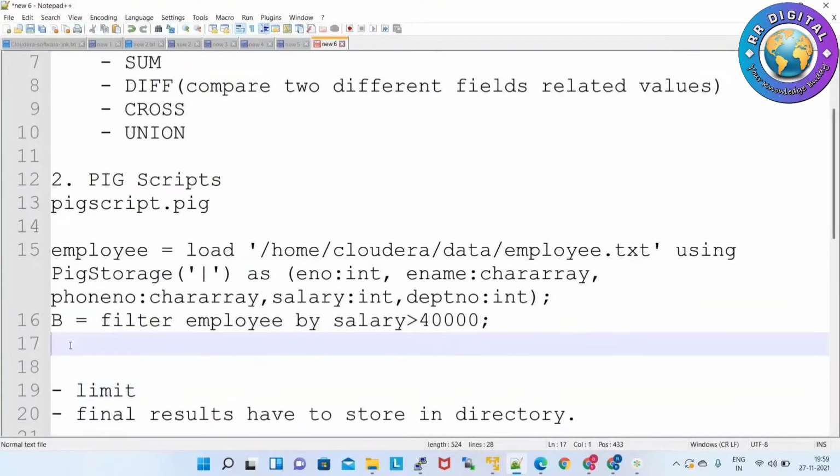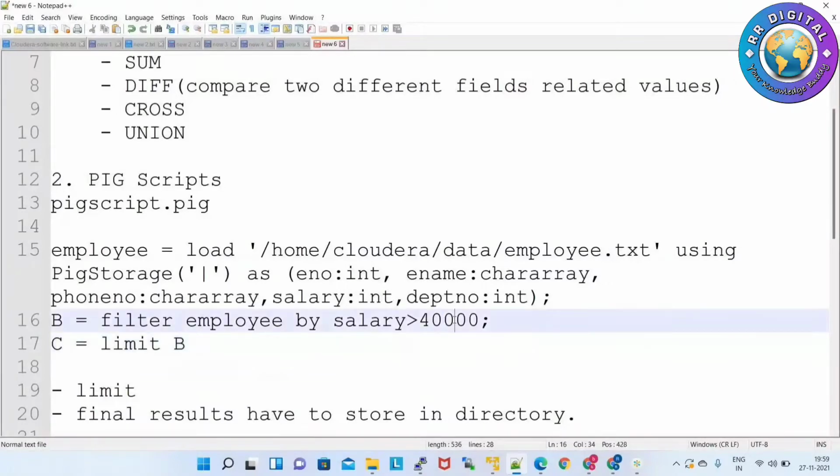Now I have to restrict rows. Bag C equals limit. On which bag are you applying it? The previous bag, my previous bag name B. Bag B contains only records above 40,000. Based on B's results we are restricting rows. Here I want only 2 records from bag B.